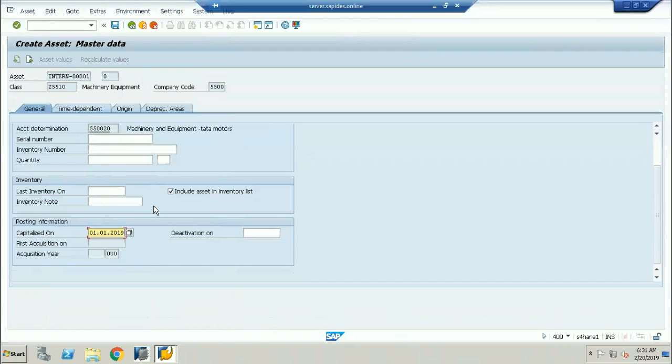Once the asset has been sold to a customer, automatically the deactivation date will come over here, because no more asset transactions are going to happen, because now the useful life of the asset has been completed. Now you have sold this asset to a customer. So the date which you have taken for the sale of the asset will be the deactivation date.